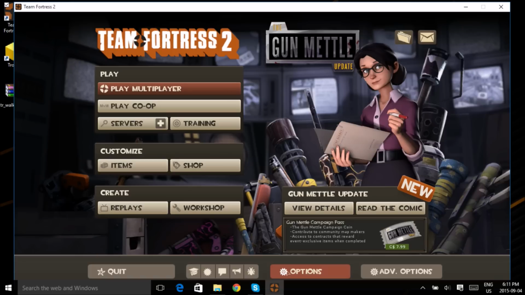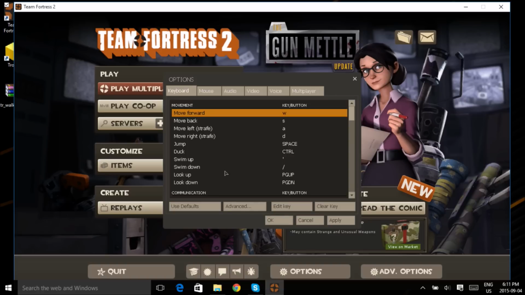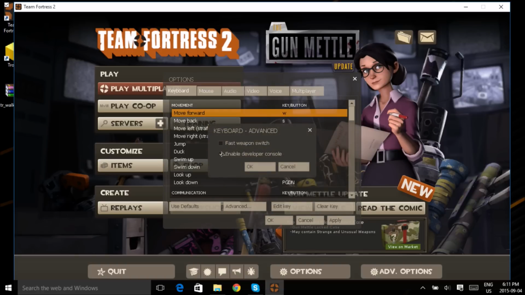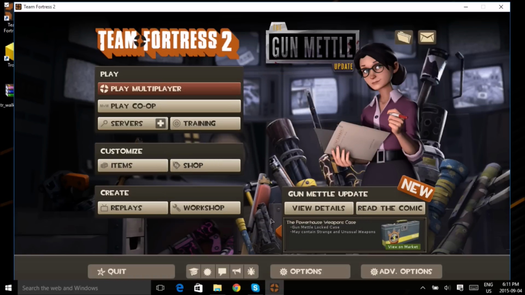So just hit options. Now hit keyboard, advanced, and now make sure Enable Developer Console is checked. You need it enabled. So now hit OK, apply, and OK. So now what you can do is click the squiggly line key on your keyboard.